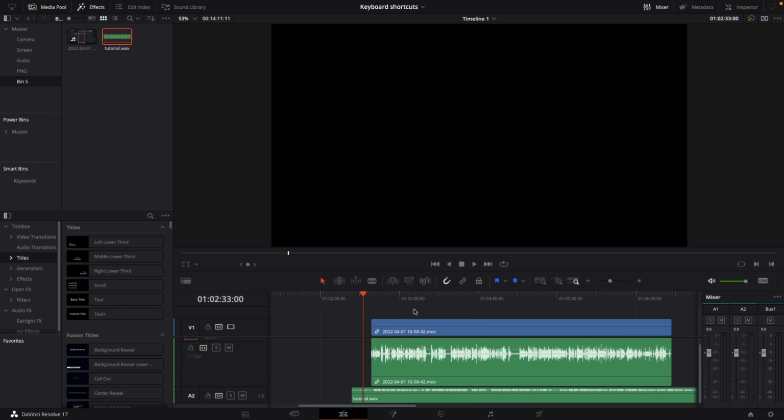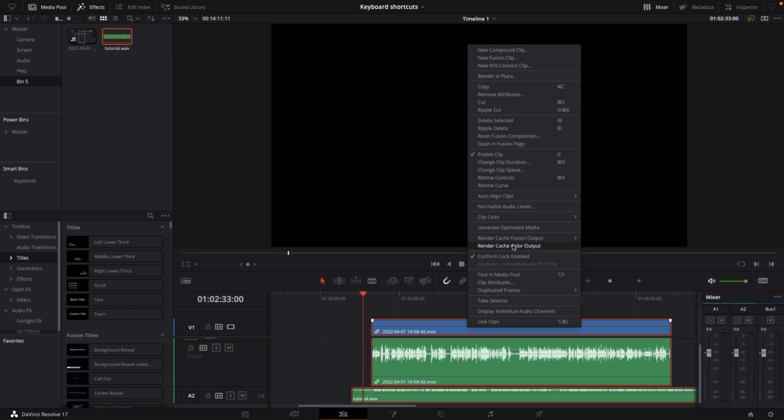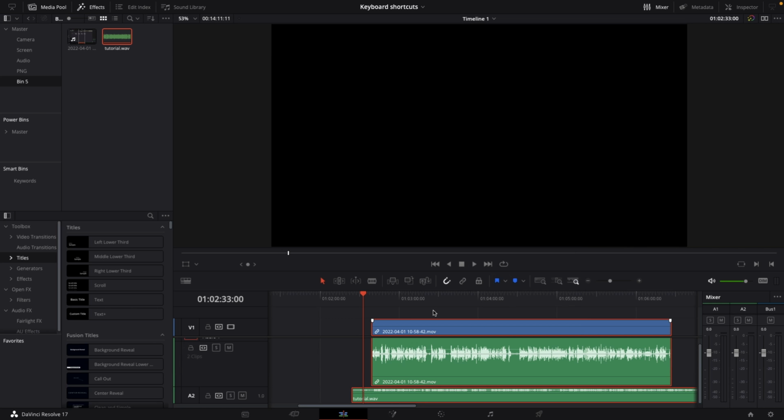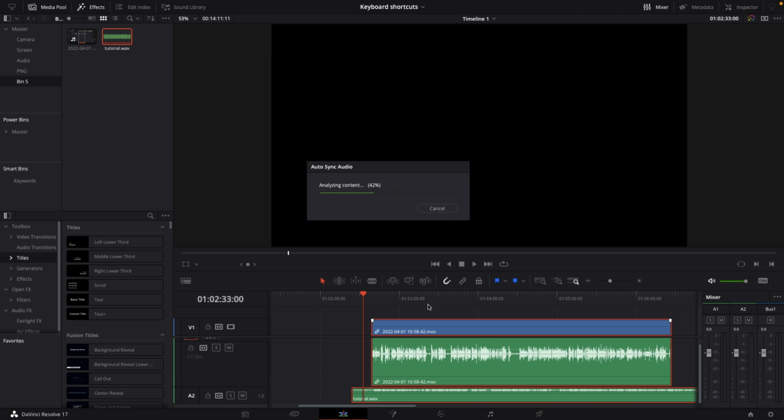Keyboard shortcut number 4, synchronizing audio. If you're anything like me, you'd like to record your audio separately, but then you have to deal with synchronizing it in post. What you would typically do is select everything, right click, go to auto align clips, and then based on waveform. I set mine to Ctrl, Alt, and W, which will then analyze everything and synchronize it for me.